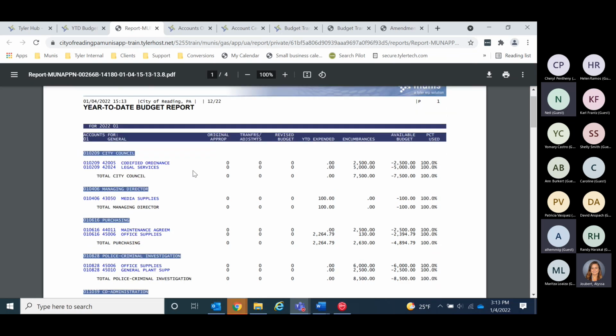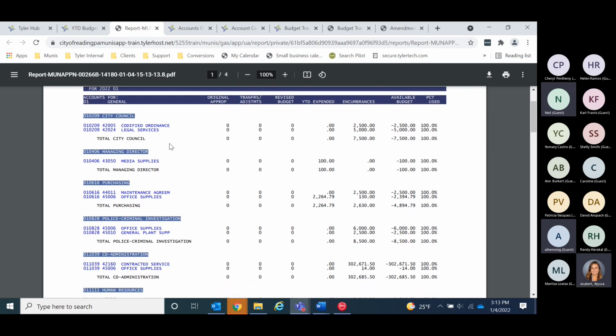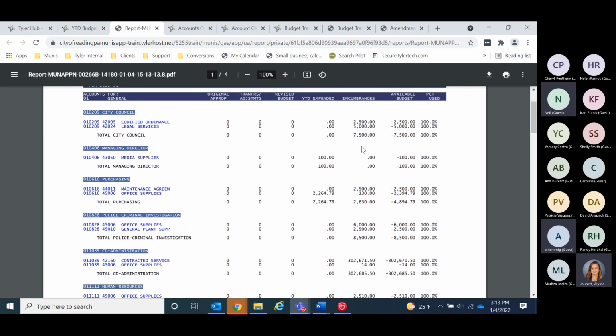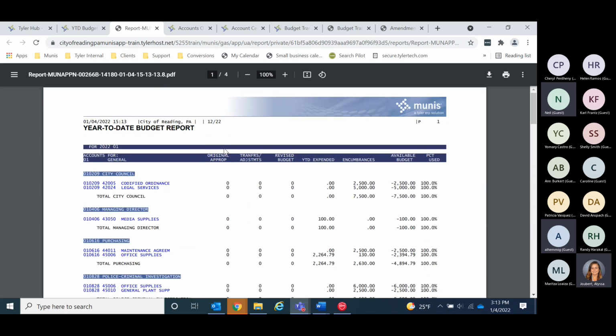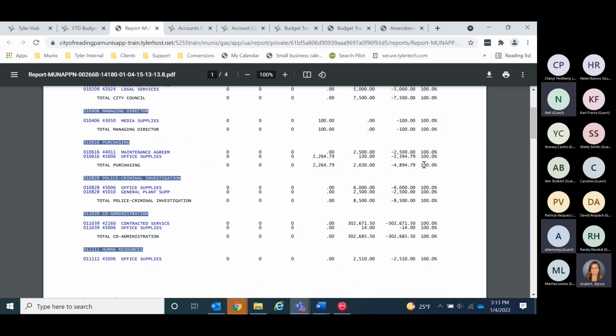Okay, so here is what the report looks like. I've chosen to suppress zero balance accounts, so that's why it's looking like there's not a whole lot in here. But I told it to sort first by funds and then by org, so it's going to also subtotal by each different department or each different org in this case. And it will tell me my original appropriations, budget transfers and amendments, revised budget, year-to-date expended, encumbrances, available, and percentage used.